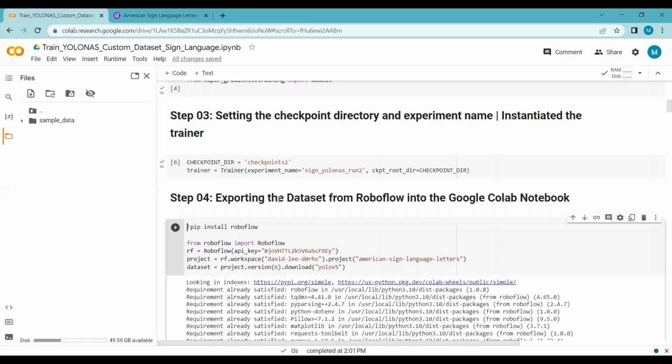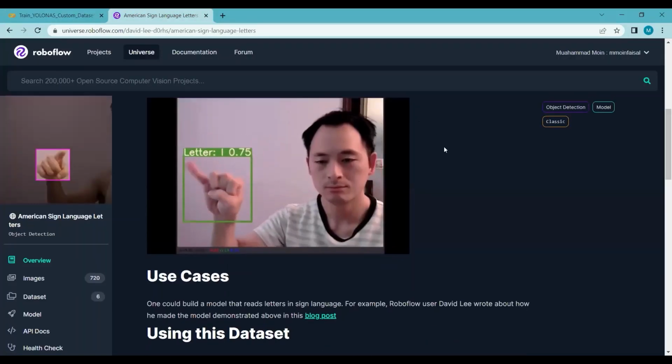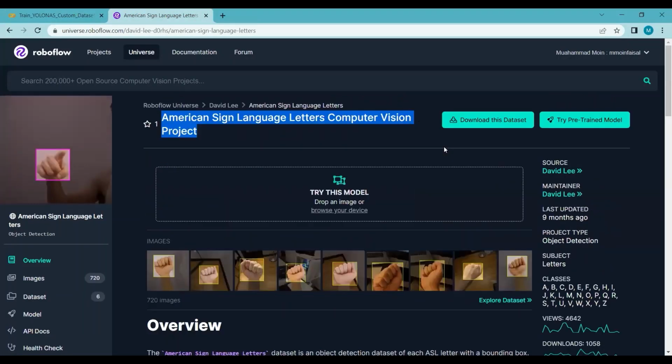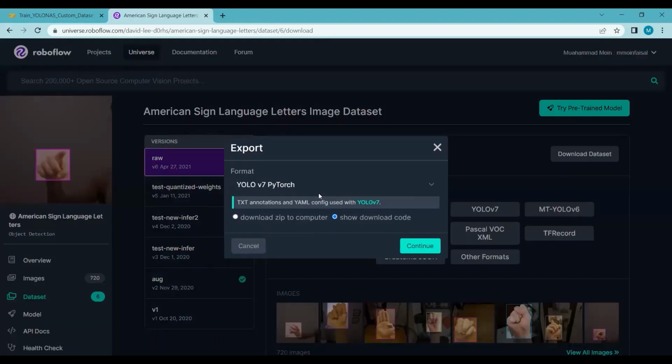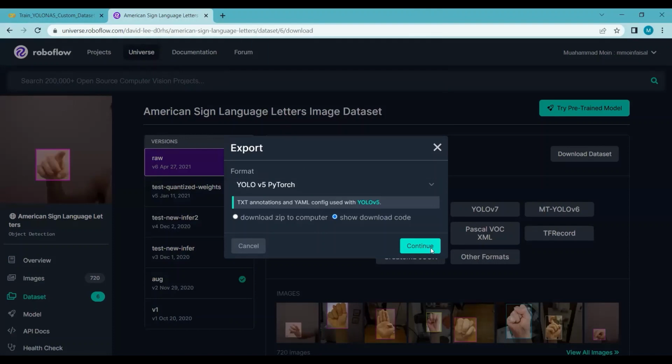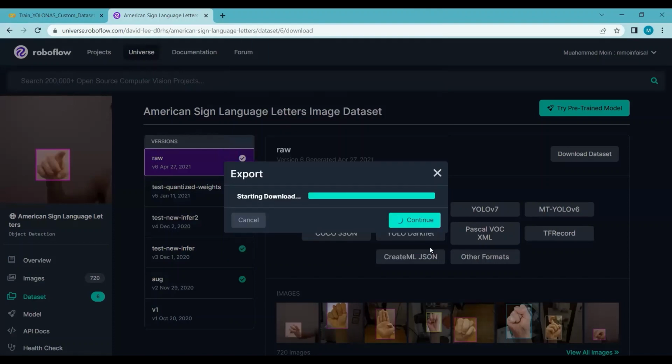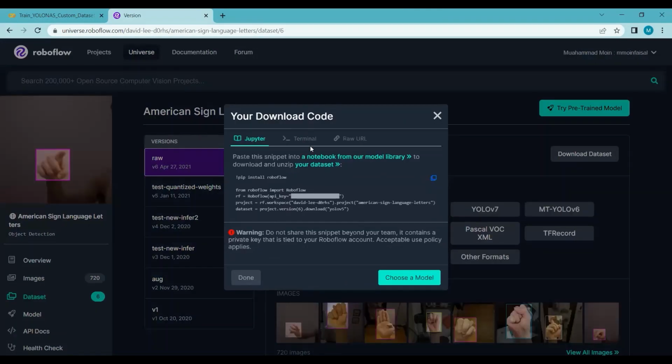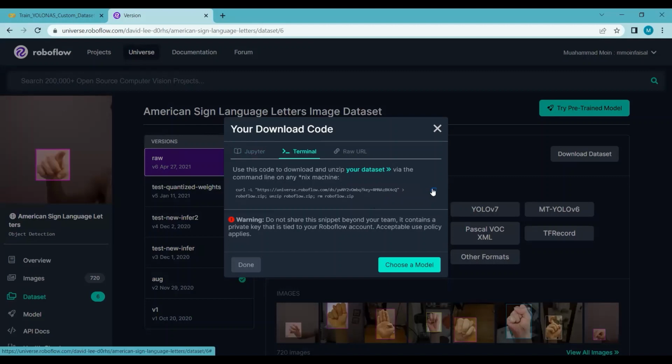Okay, so now we are exporting this dataset from RoboFlow into our Google Colab notebook. To export this dataset from RoboFlow into the Google Colab notebook, just click on download this dataset, and from here, select the YOLOv8 format, and then click on continue. If you are running this script in Python or Visual Studio or Spyder IDE, just click on terminal and copy this from here.